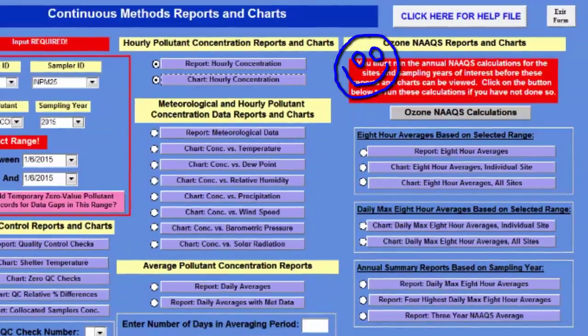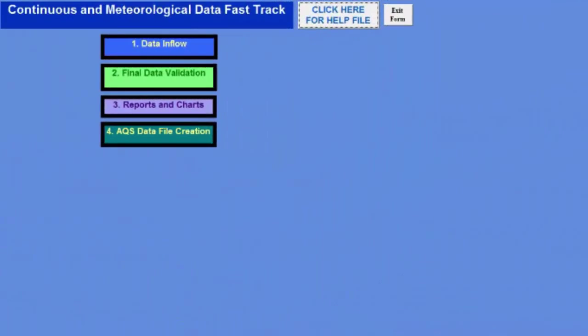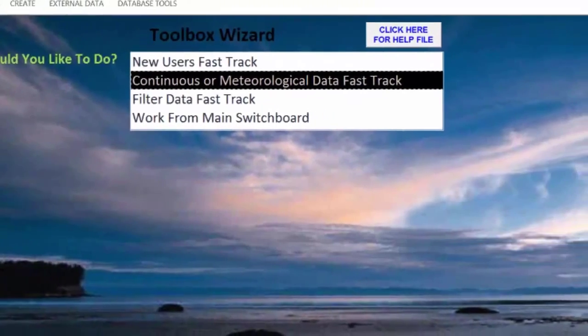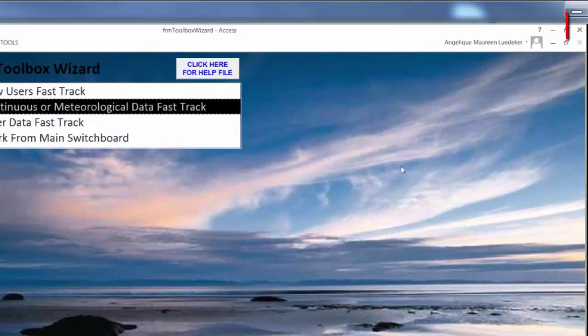So I'm going to close this form by clicking on the Exit Form button. And that takes me back to the Fast Track form. And since I'm done working with the toolbox for now, I'm going to click on the Exit Form button to close this form, and that takes me back to the opening screen of the toolbox. And I'm going to close the toolbox by clicking on the X button to close Microsoft Access. That's in the top right corner of the screen. So I will do that, and then we will discuss the homework.